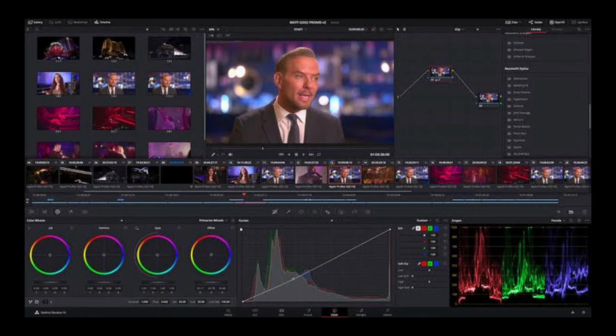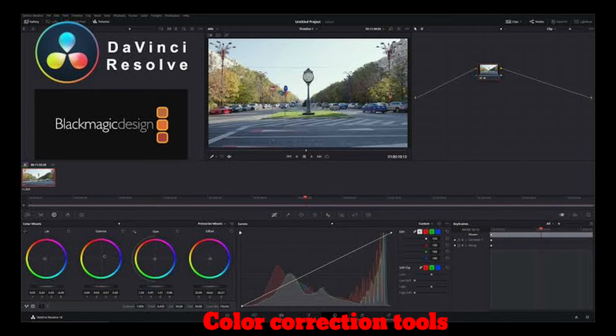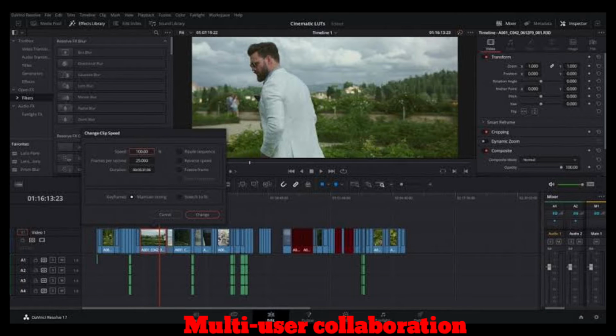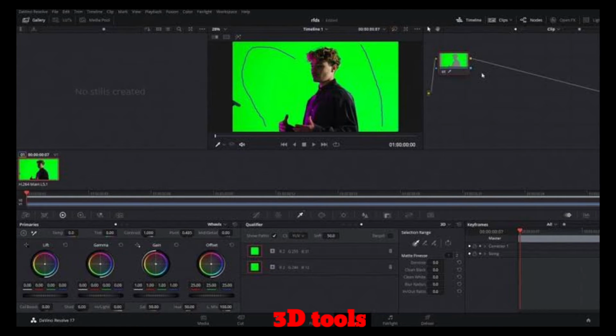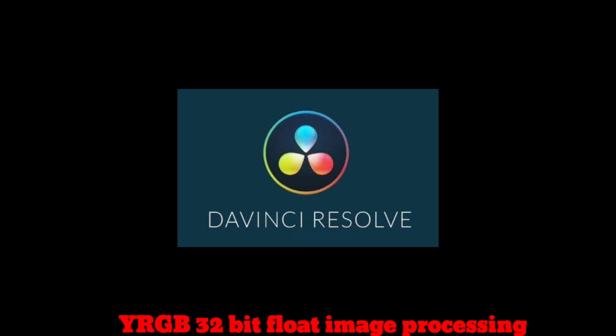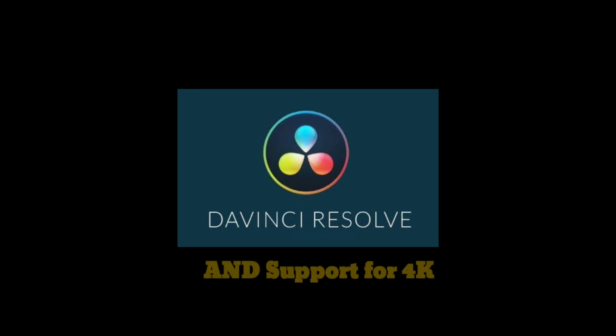Professional video editing tools, color correction tools, Fairlight audio, media delivery, multi-user collaboration, high-performance playback engine, 3D tools, Resolve effects, RGB 32-bit floating-point image processing, support for 4K.